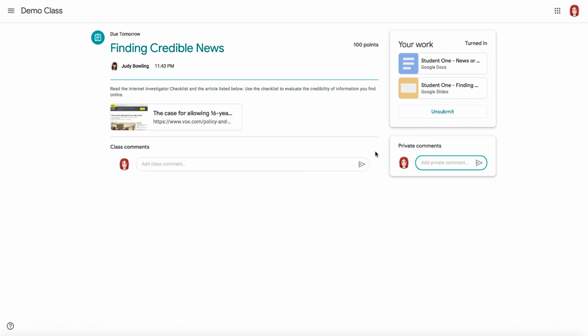On the other hand, if the student has a comment, a question that they would like to go directly to the teacher, they're going to come over here to this private comments area, and they're going to add that comment in this area. Anything that they add here is going to go directly to the teacher. The teacher will get an email notification. The teacher can then respond to the student, and those comments that are written in this private area are only visible to the teacher and the student. They are not visible to the entire class, as they are if they are written in this class comments area.